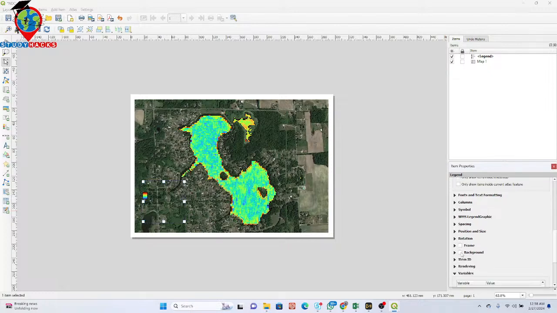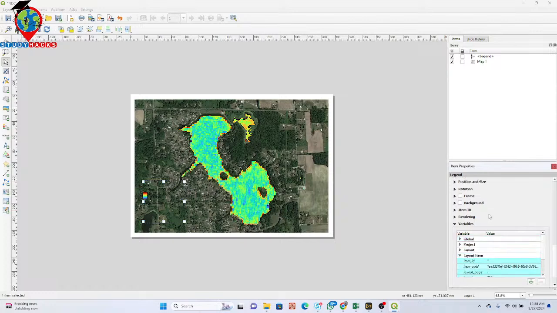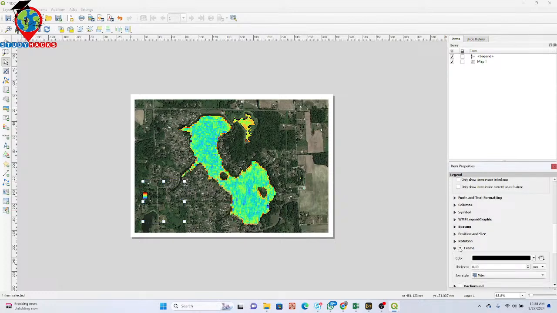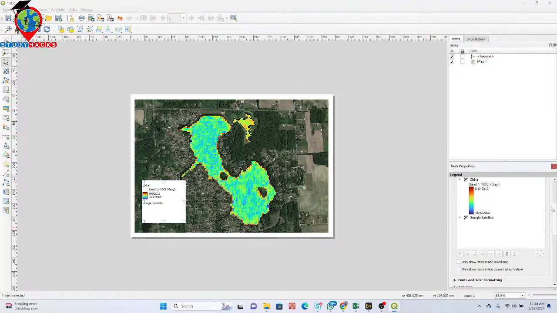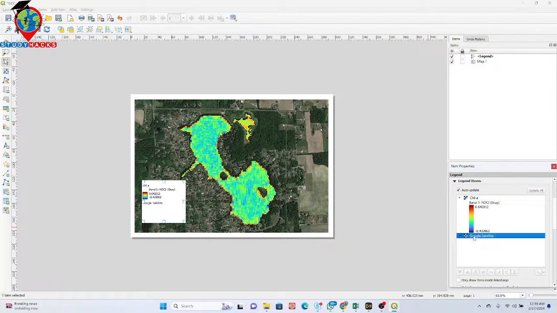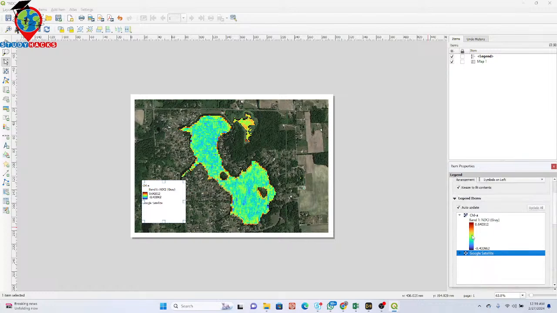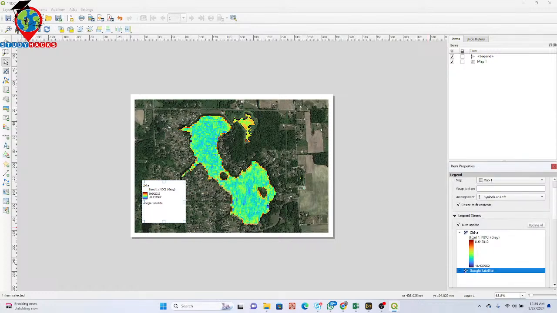There's a lot of things we can do from here. As well as the frame, we can also put the background, and you can also see the title for your map. Suppose legend item, we can get those things. Here you can see the Google satellite. Suppose I remove this Google satellite, so for that I just simply click on here and then remove it.